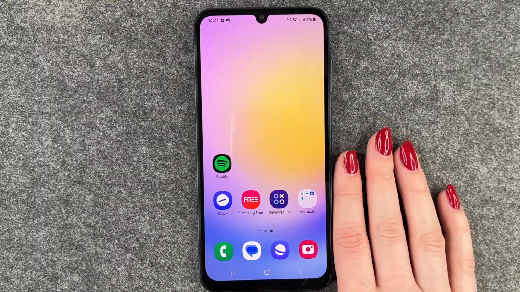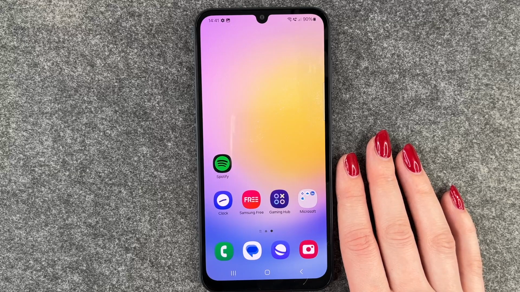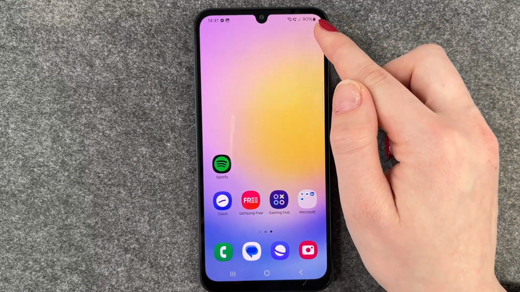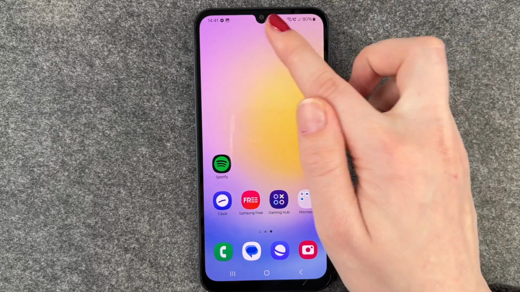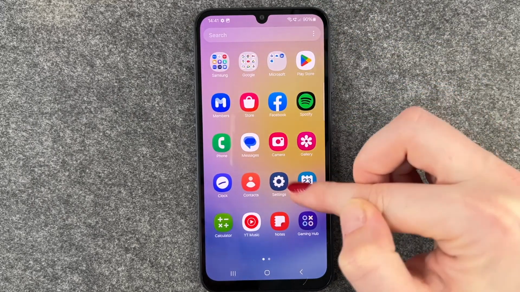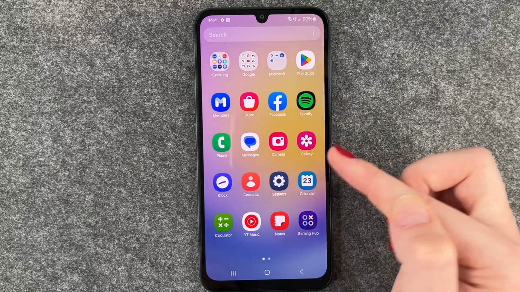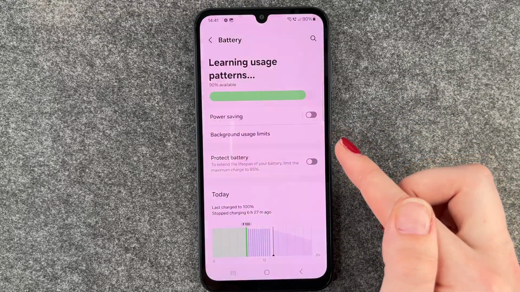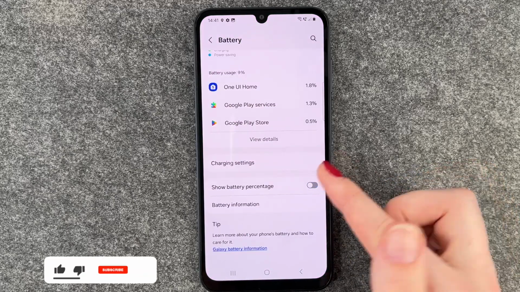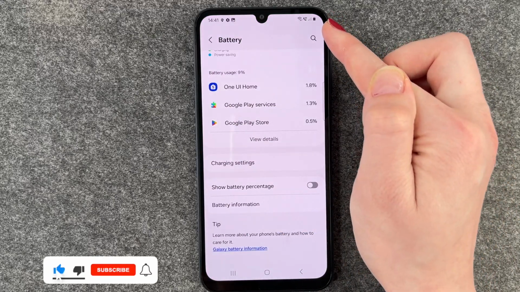And last but not least, we have the battery in percentage here. So that's pretty useful in my opinion, but maybe you don't like that. There's too much going on here. And to get rid of the percentage, you need to go to your settings again, go to battery, and now you can say to turn the show battery percentage off, and then it's gone.